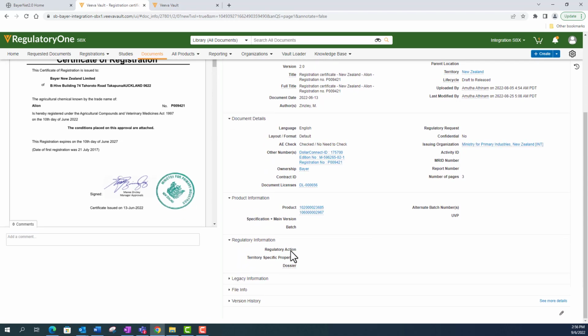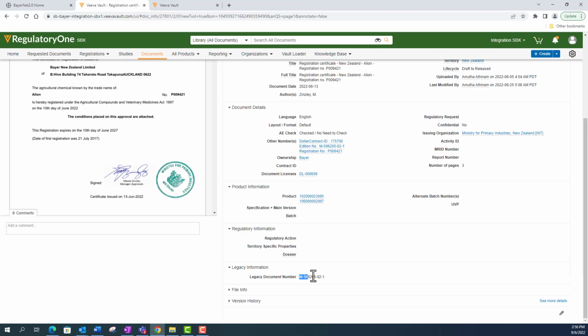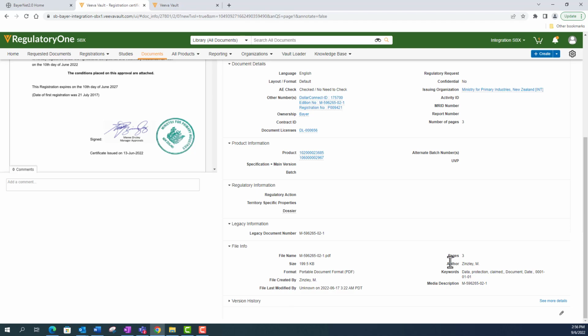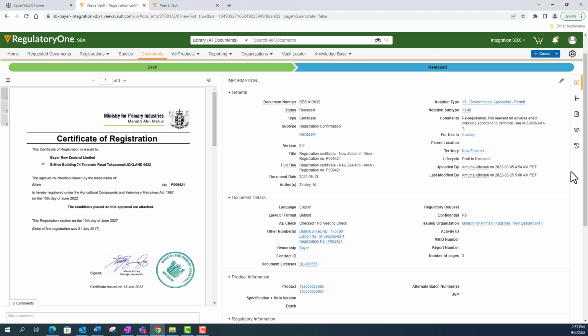If this document has been linked to any regulatory information or dossiers, that will be noted here. The legacy M number is here. And then the specific file information or version history is located here. So you can see there's a first version, which has been obsoleted on 8/16/2022, and another version from 8/5/2022, which is version 2 here.